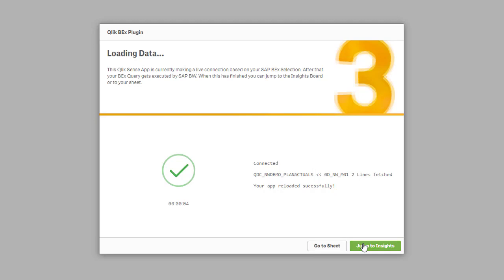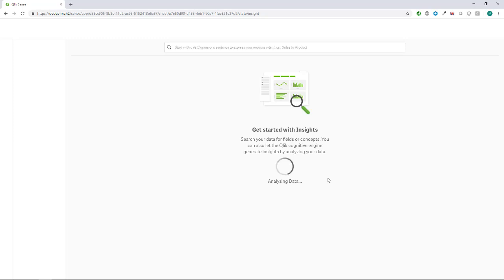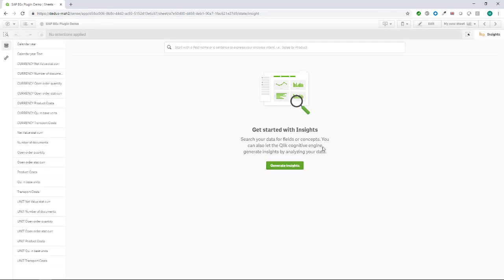And now we have 2 options. So first of all, we can of course go to the sheet and do all the stuff that we are used to do, because now we retrieve data, at least 2 lines. So we selected only the calendar year and some measures. And of course we selected 2 years, so this was what we were expecting. But maybe let's jump to the insights board, which is a kind of new functionality and can help us to automatically generate insights from the data that we just retrieved from the SAP system.